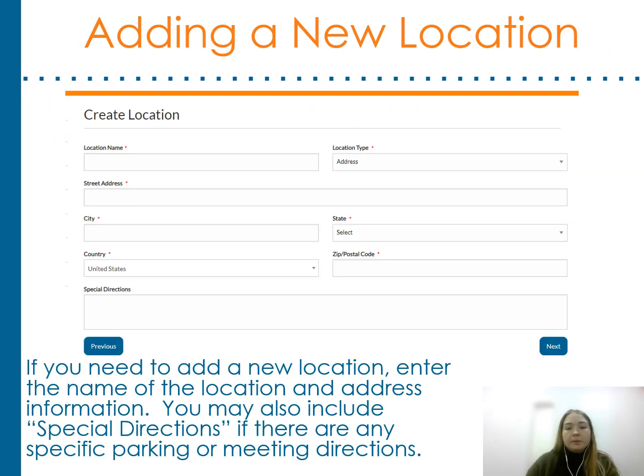This part is only applicable if you selected Add a Location for the location section of the form. For this form, you only have to fill it out when it's a new location. You will just want to enter the name of the location and required address information that has a red star. I do want to point out that if your event is virtual, you can change the location type to virtual. Then you will not be required to fill in the address information. And in the special directions section, you can include any information that may be particular to the project site. For example, this could be specific parking directions or directions for where you are meeting at the site.